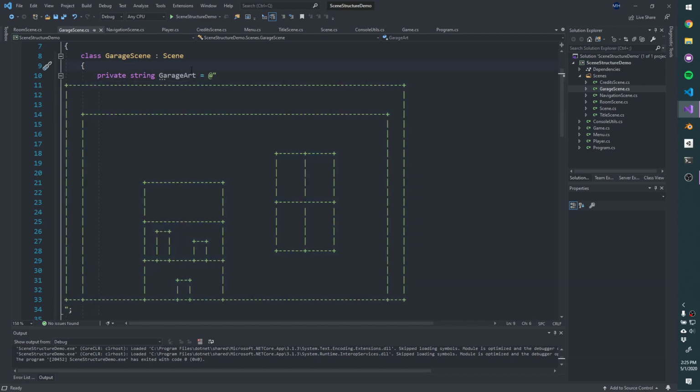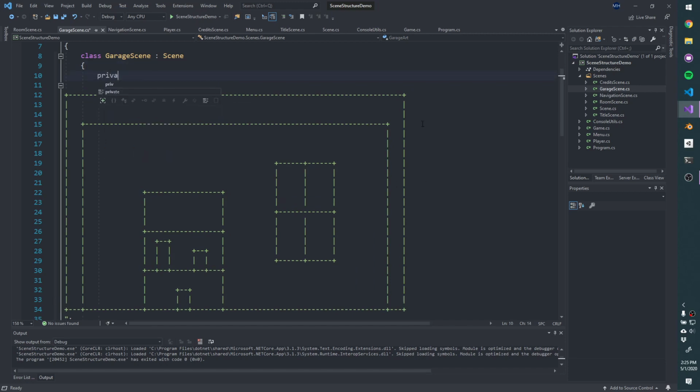But you could have other things here, like if we wanted to have other things that the player can interact with about the garage, like we could have a Boolean is window open.